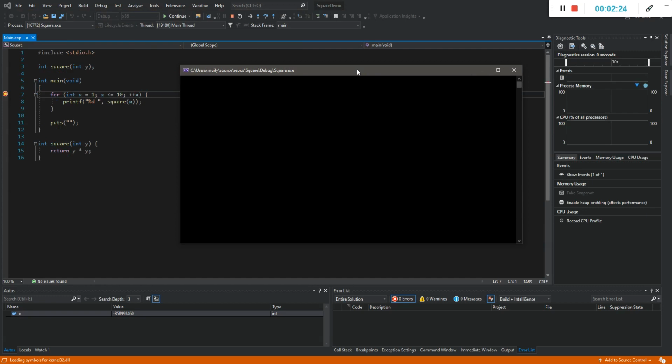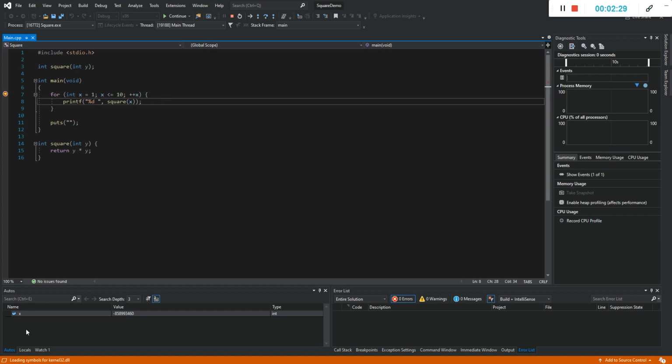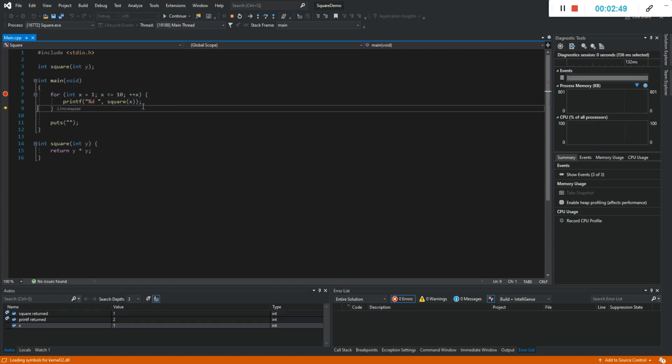So we have nothing on the console window, of course. Down here we have the value of x, right now not even initialized. I'm going to step through it with F10. X takes on the value 1, and now in the printf statement, let me show you this. When I hit F10, I do not go into the square function. For that, I have to do something else. Let me continue for a second.